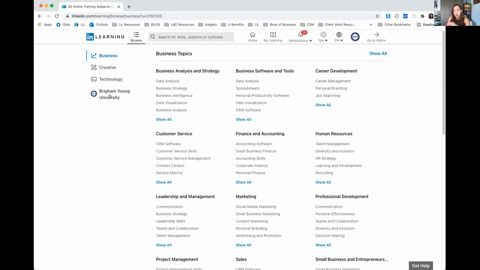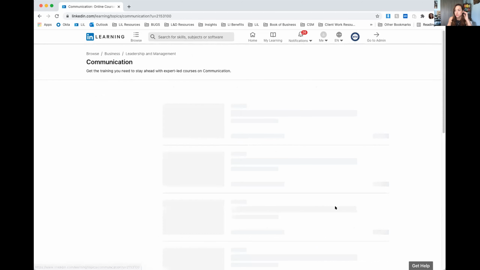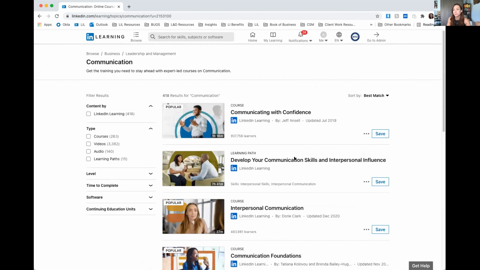And then you'll also see Brigham Young at the bottom, which will actually show you any custom content that has been uploaded and is widely available to everyone at the university. And then within each of these larger buckets, we'll break it down to more specifics, maybe even thinking about just professional development. I'm going to look at some communication skills. So getting pretty niche in terms of the course subject area.